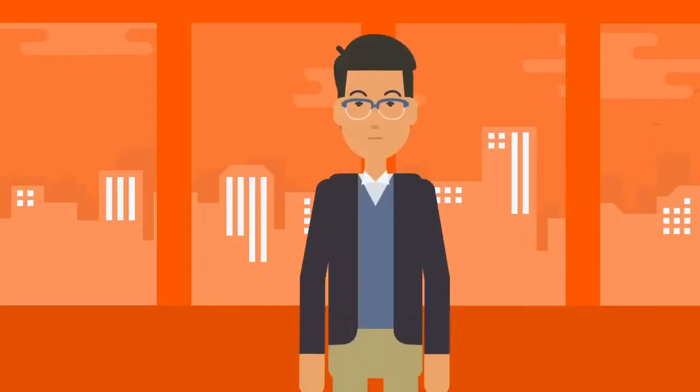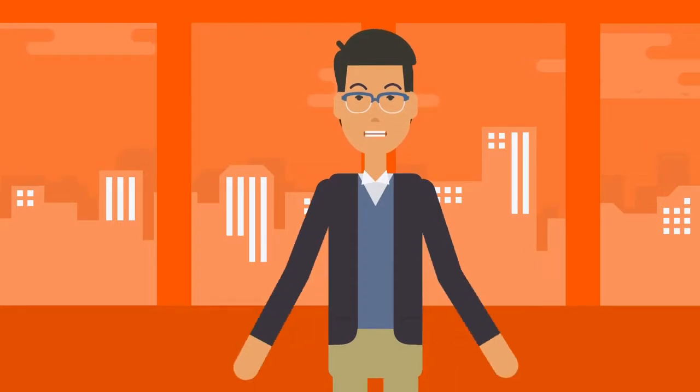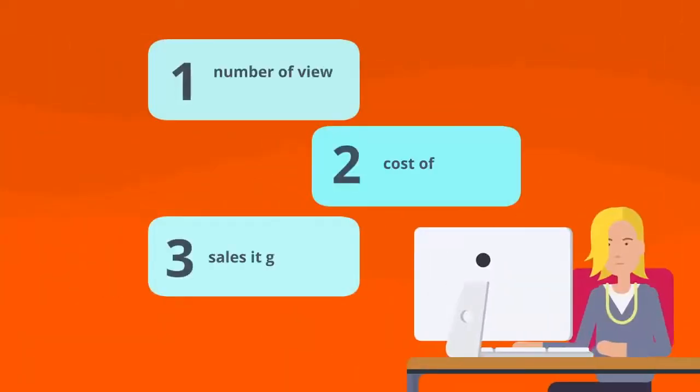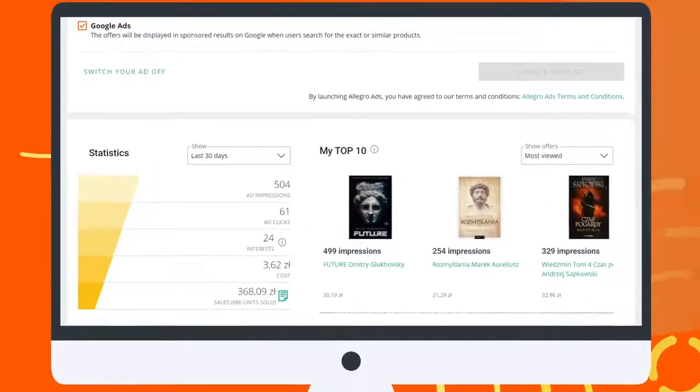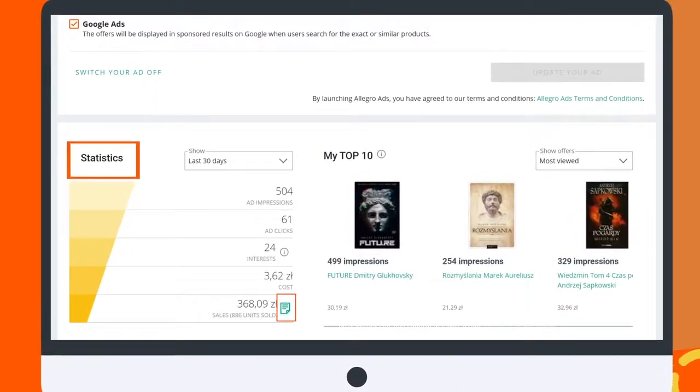After starting an ad in the Ads Express tab, you will soon see key statistics: number of views and clicks on ads, cost of the ad, sales it generated. In addition, by clicking on the green icon in the statistics, you can display the exact list of products you have sold thanks to the ad.